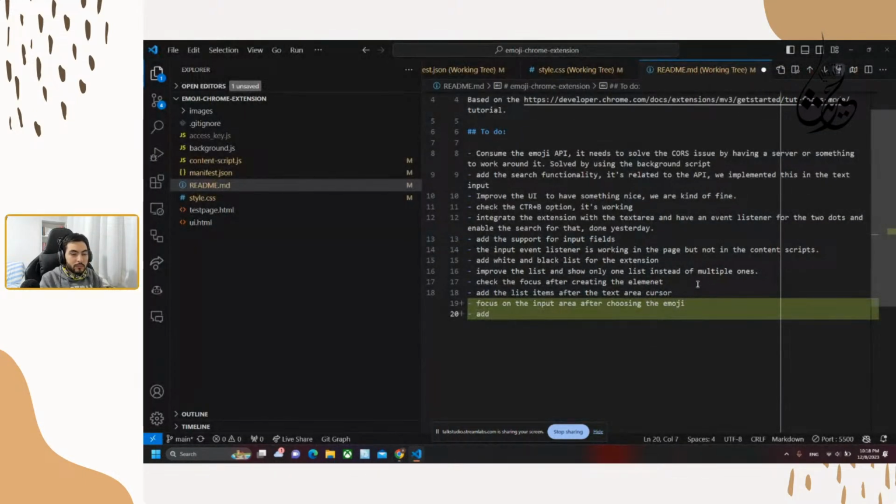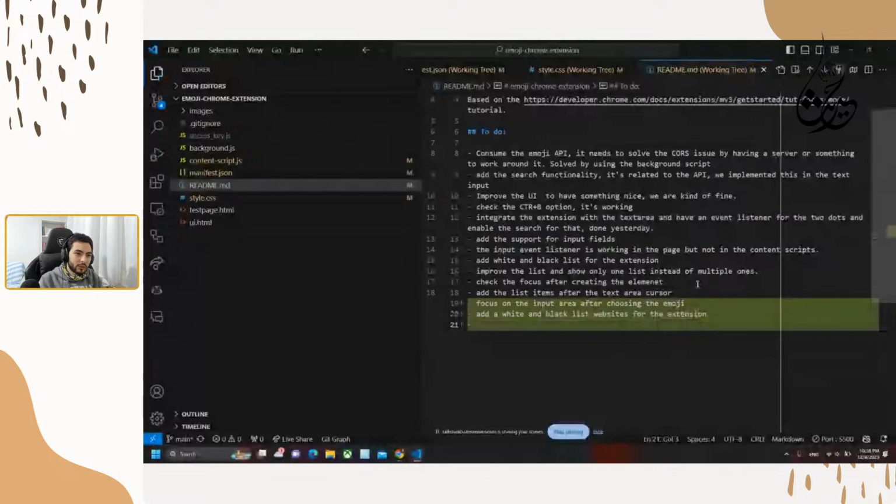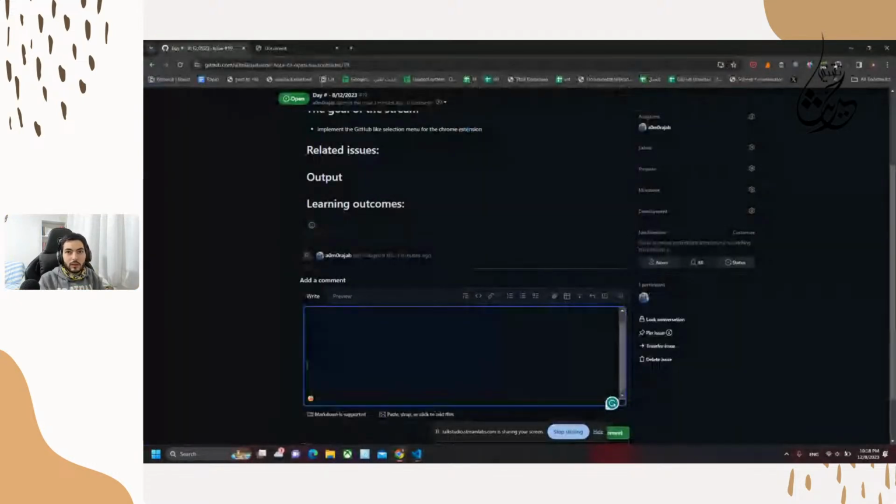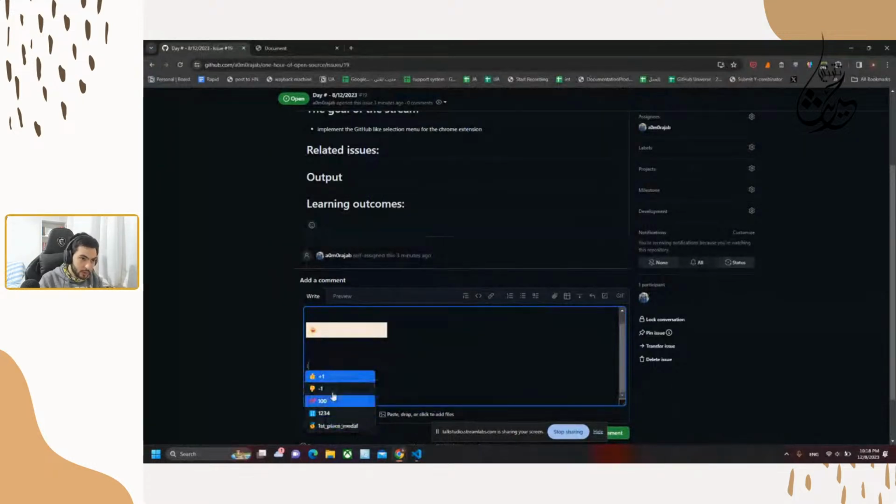We should add a list of websites to block the extension. Let's say add a white and black list of websites for the extension. This way we will not run it here, so we don't need this one. But as you can see right now, this image is being shown under that here instead of showing it on top. I could have the stuff which I need to see under the emoji instead of having them on top of that.